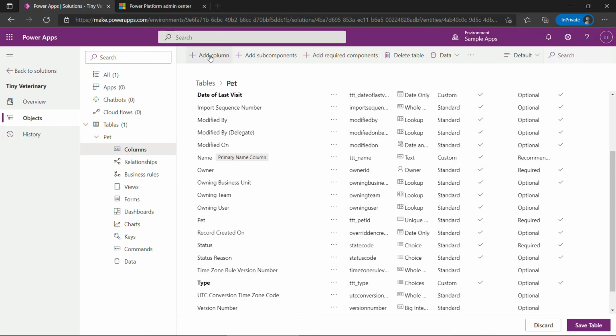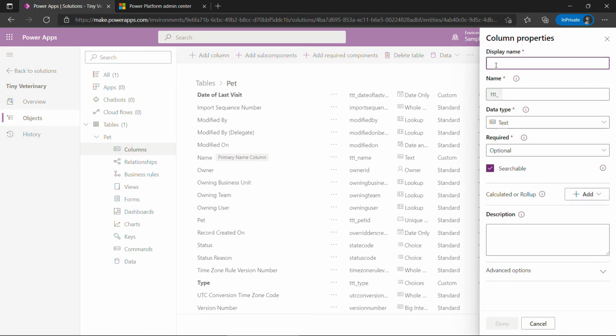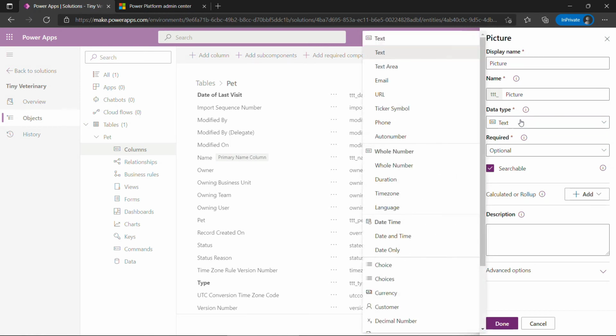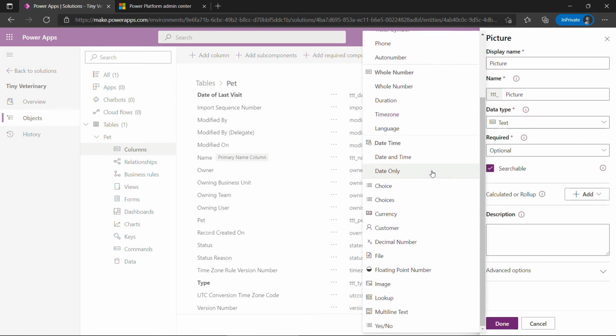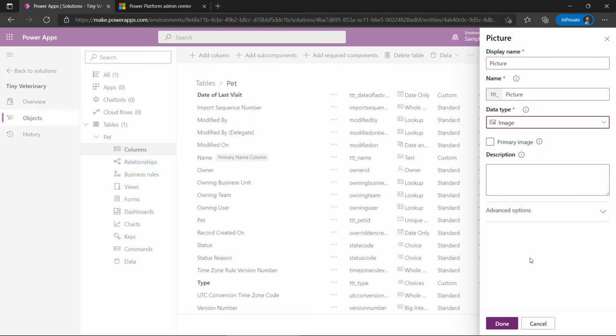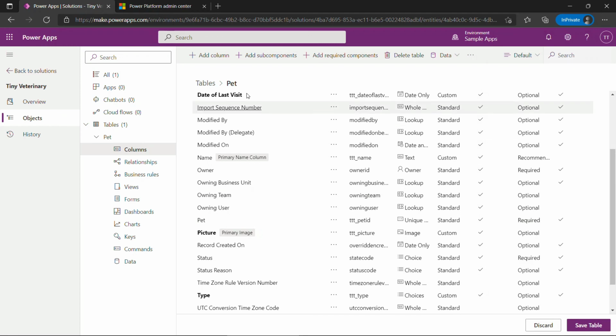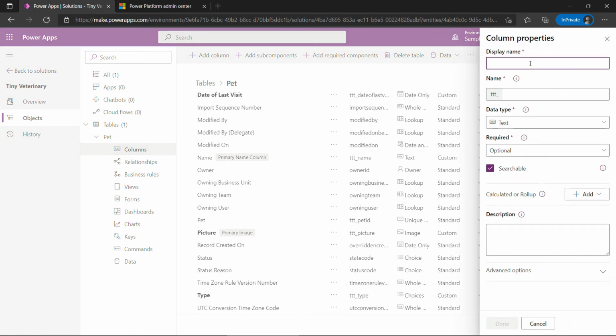Just two more. We need a picture. Call this picture. Data type here, there is actually one for image, and we want to make this primary image. I'll show you in the UI, the end user UI, what that means when we're done here, but check that. Say done. And then lastly, we need the pet owner.